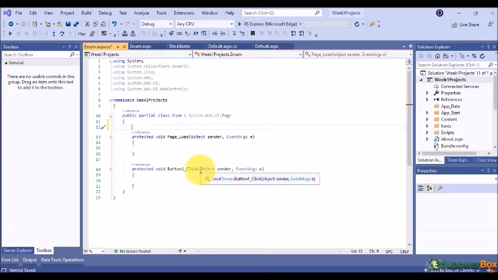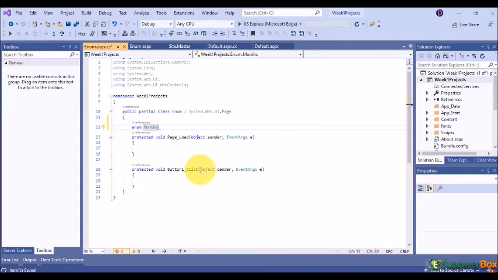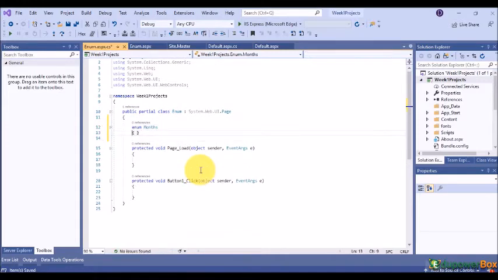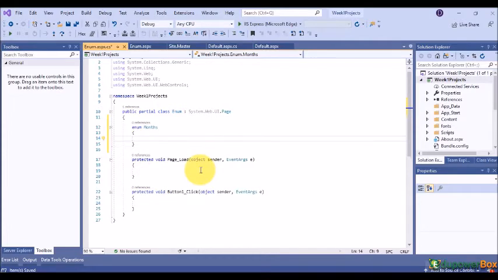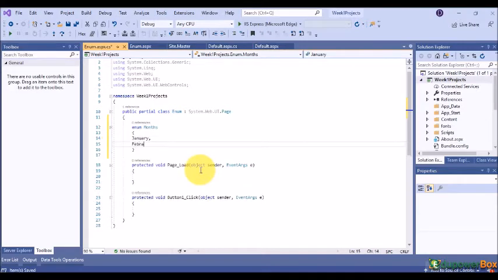Okay. The next thing to do is to declare my enum. To do that, I want to declare enum months. Next, I will make it inside a curly bracket. I'm going to say January, February, something that I know that it can't change.